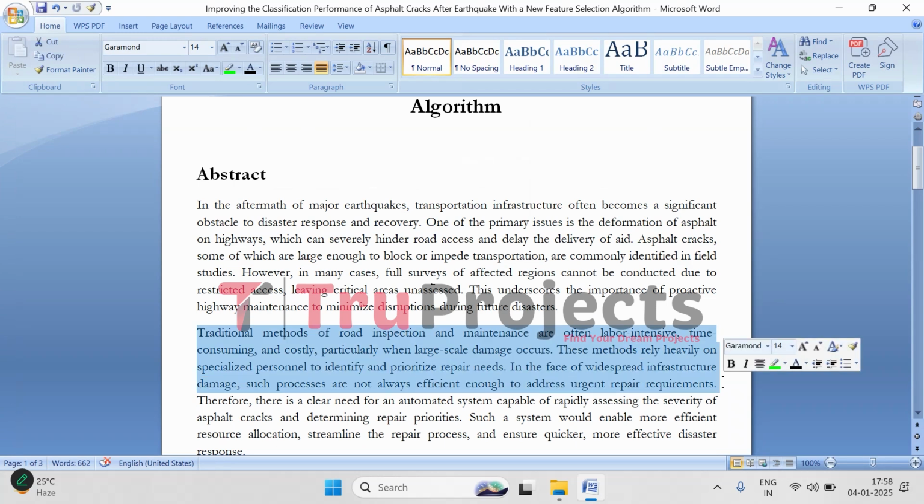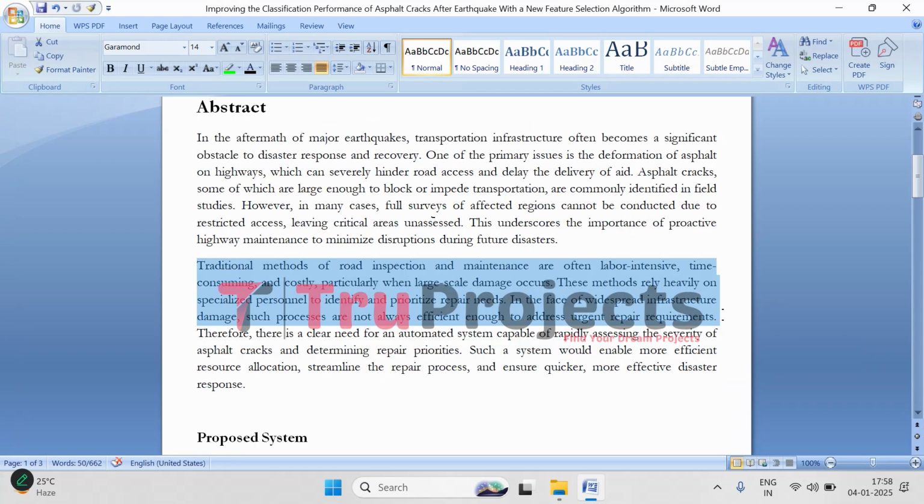The traditional methods of road inspection and maintenance are often time consuming, labor intensive, and costly, particularly in the aftermath of large scale damage like that caused by an earthquake. These methods typically rely on specialized personnel who must physically inspect the roads. While this approach may be effective under normal circumstances, it becomes a bottleneck during widespread infrastructure damage as the sheer scale of damage overwhelms the ability of human resources to assess and repair the roads quickly.